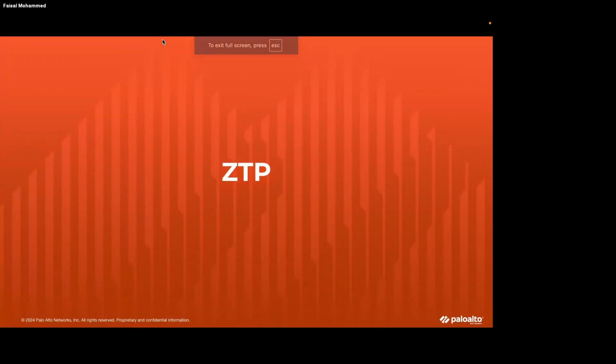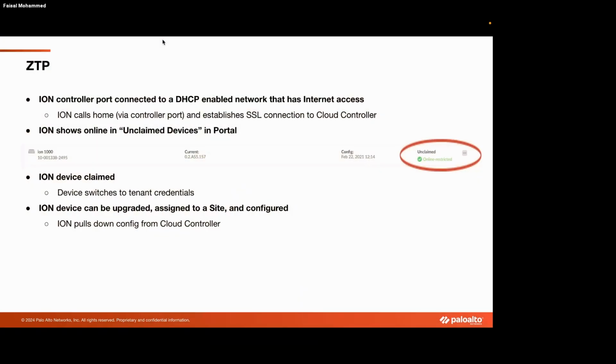ZTP, or zero touch provisioning. The ION controller port, which is for the Gen 1 devices, is by default enabled with DHCP. For the Gen 2 devices, port 1 is configured with DHCP. So the moment you plug in the box, and if you have a DHCP service through which the device can obtain an IP address automatically, then the device comes online, and it would connect to the Prisma SD-WAN controller of the region it is assigned to. The moment it connects, it would appear as unclaimed.